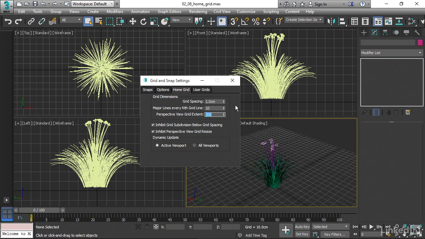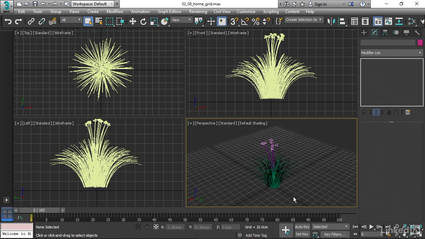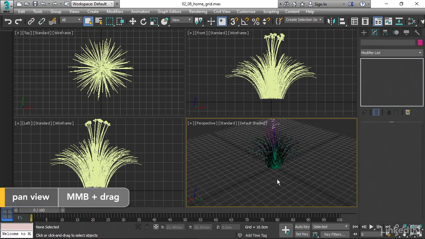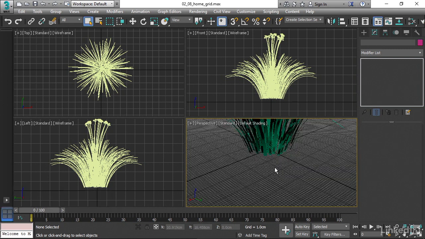And I'm going to leave it that way, actually. That's a pretty good setting. So with major lines every 10th, we can go ahead and close this dialog. And now let's dolly forward and back here in our perspective view and take a closer look at this. I'll use the middle mouse button to position, and I can use the wheel to dolly forward.